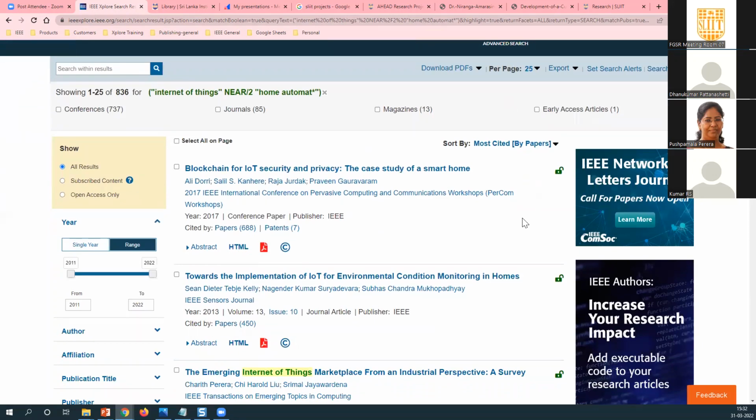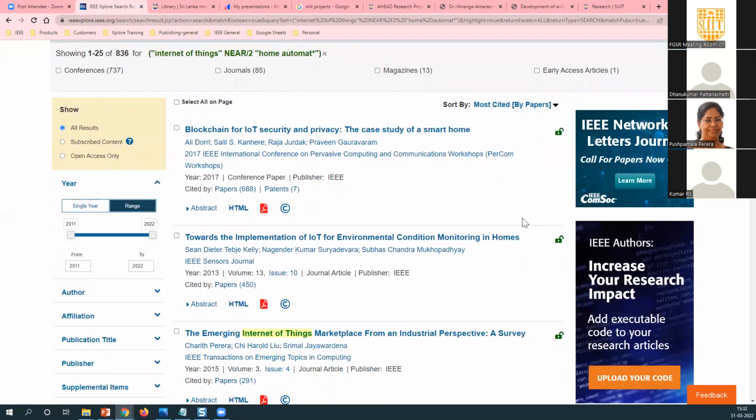You see, this article was published in 2017, and it has been cited 688 times, and 7 patents are actually citing this one. So let's take the second one. If you see here, it has an HTML component, that is, you can read the full text article on the same page. You can also download this paper at any point in time. So I'm reading this article in full text within one single page.